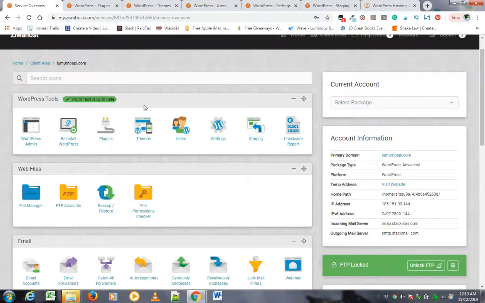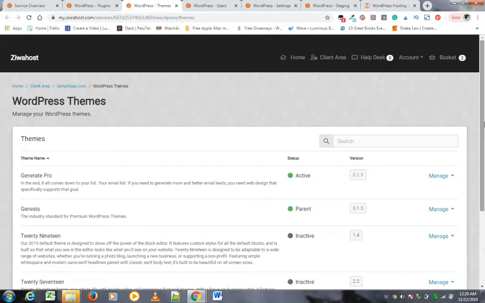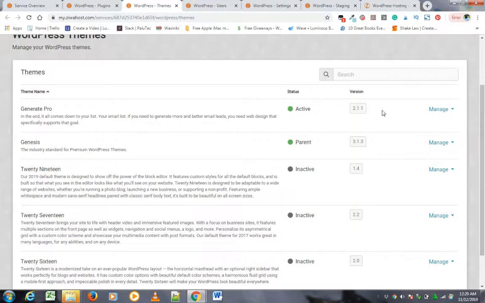The next one is for the themes. Here you will be able to see the themes that you already have on your WordPress installation, the active ones and the inactive. In this case, this particular WordPress site is using the Genesis theme, and the child theme that it's using is Generate Pro. So for the Genesis and the Generate Pro, they have to work together. Genesis is the parent theme, and the one that is active is the Generate Pro. Generate Pro can't work without the parent theme, which is the Genesis theme.